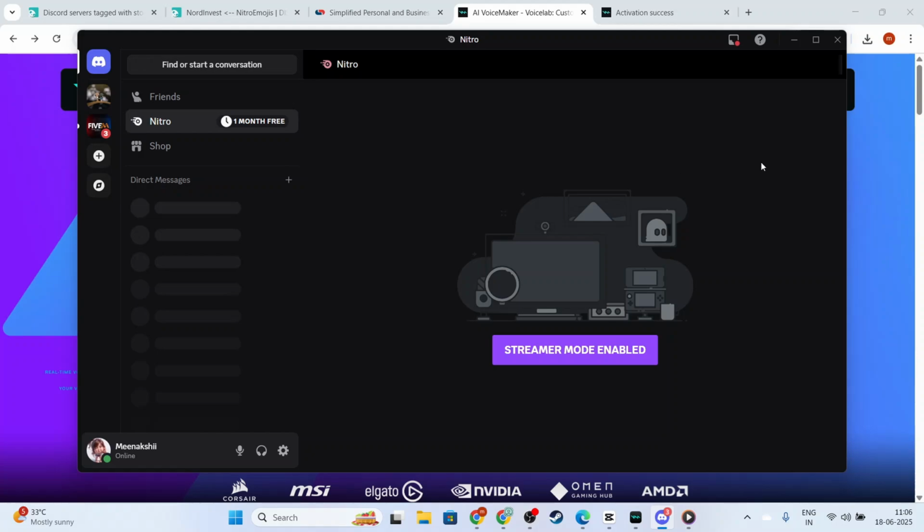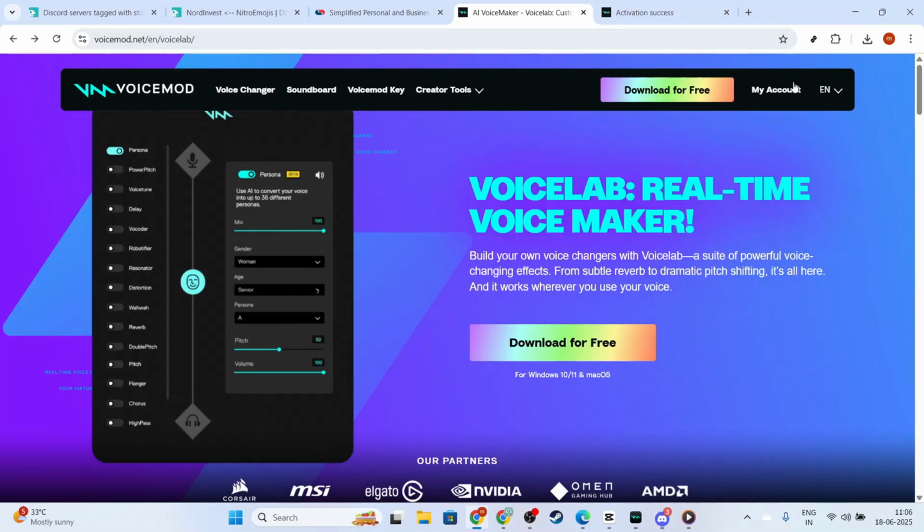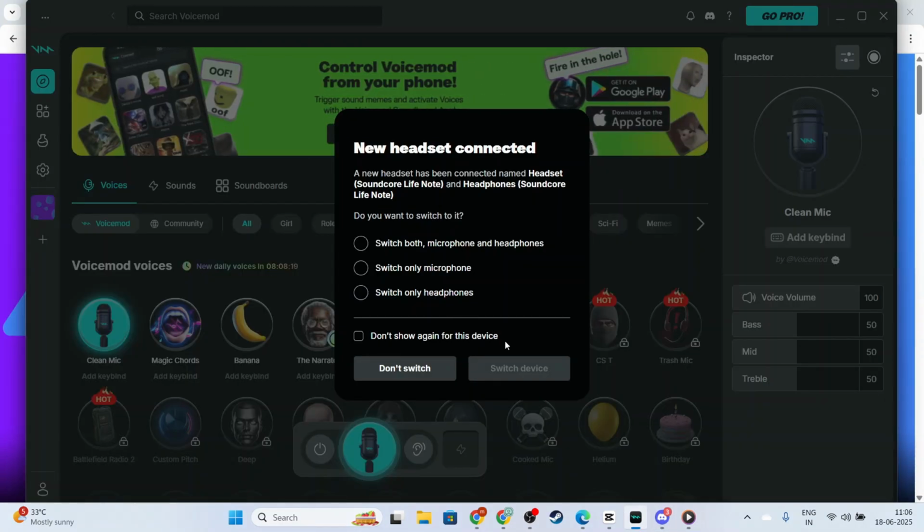Upon launching Voicemod, the app will prompt you to select your microphone and speaker. This is a crucial step as it ensures your voice is captured accurately and routed through the correct output device. Choose the devices you prefer and proceed to make these selections.